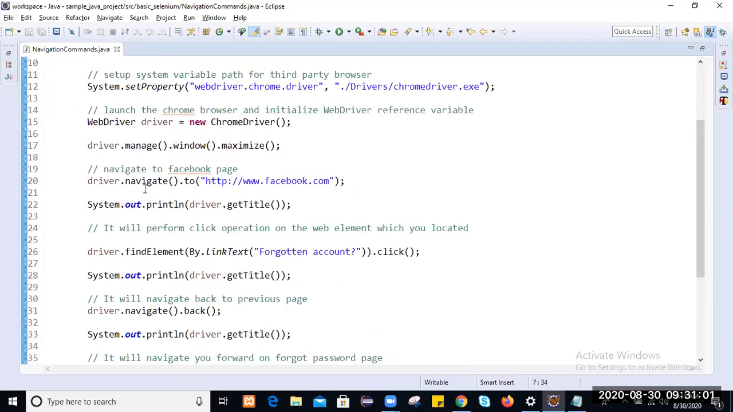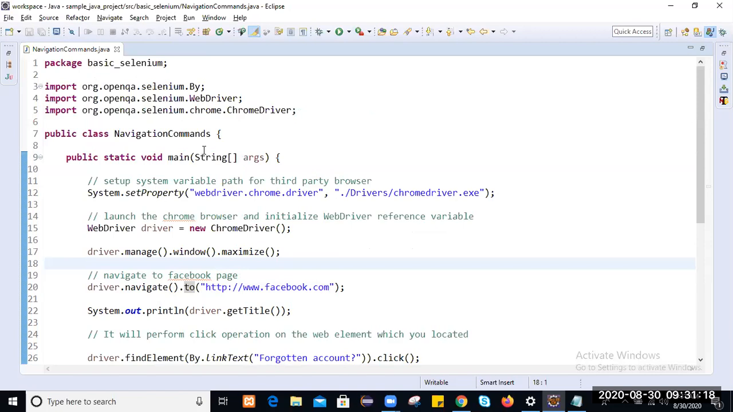One more question. We have a get method to navigate to the application under test. Then why are we using the navigate.to method? Is there any difference between the driver.get method and the driver.navigate.to method? That we will see in the next example. First, right now, these are the WebDriver navigation commands. Am I clear?